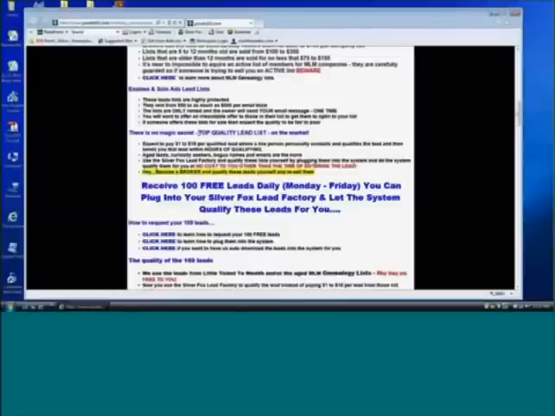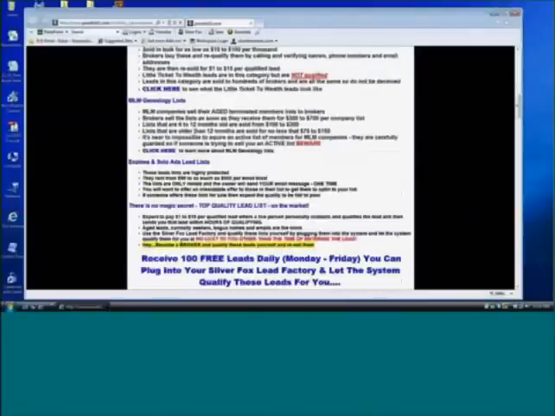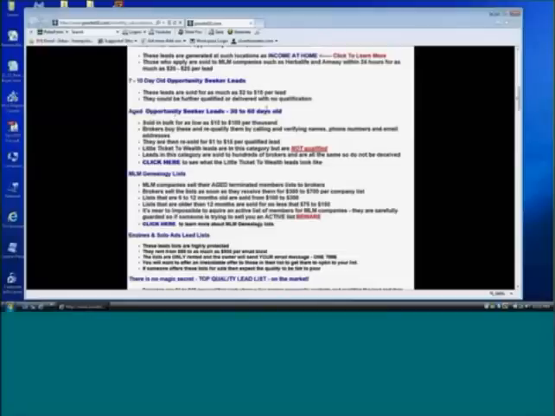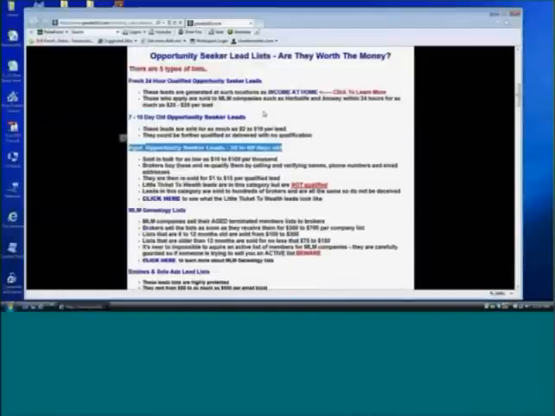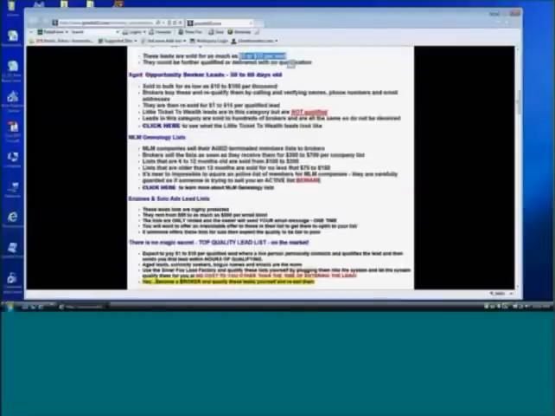So I've determined that what I have to do is build and convert my own top quality leads from those lists back here. Remember the aged list I talked about right here. From those lists there, because I don't want to pay $20 to $25 per lead. I don't want to do that. And I don't want to pay $2 to $10 per lead. And I don't want to pay $10 to $100 per thousand.